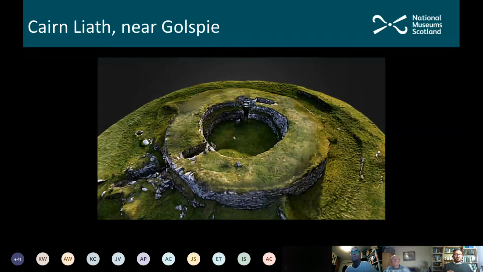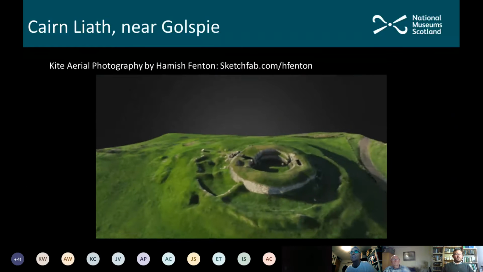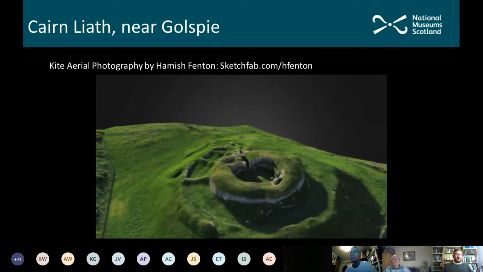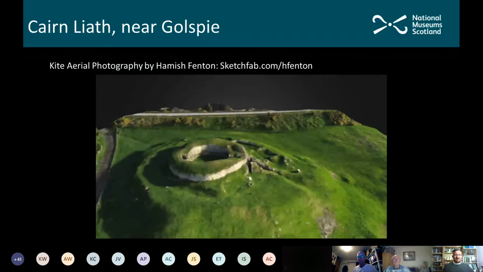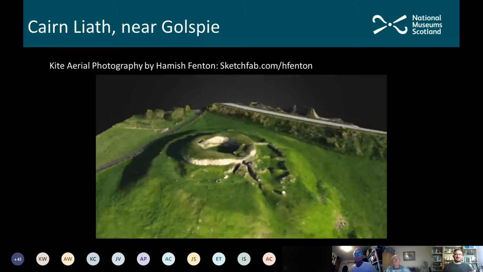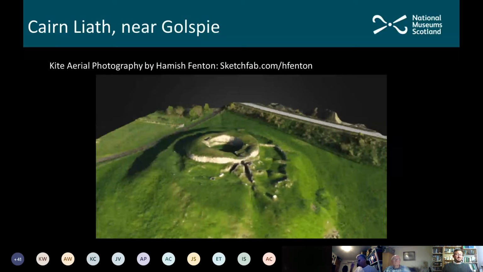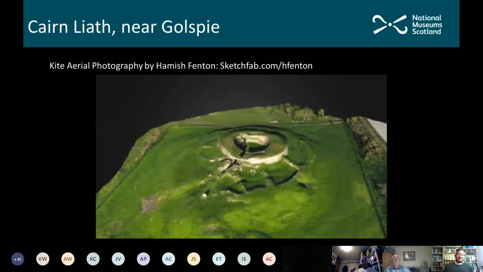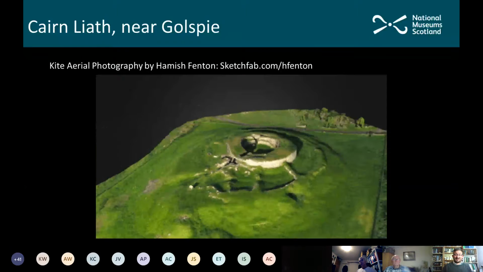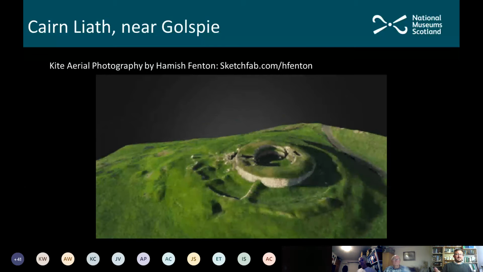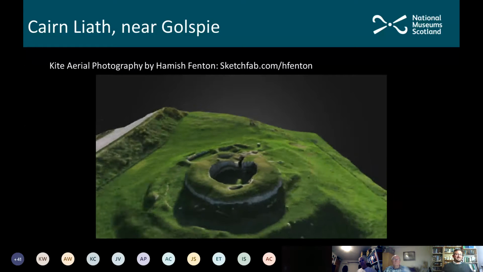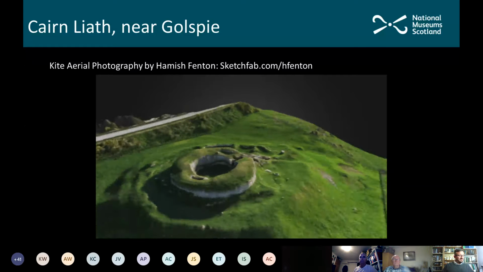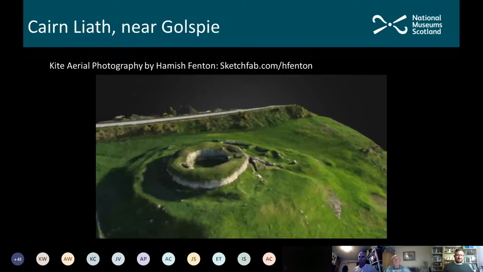Now, I do want to mention one other person you will find an awful lot of photogrammetry work from on Sketchfab, and that's Hamish Fenton. Hamish has travelled very extensively across the Highlands. I think he's been out to the Hebrides and Orkney and Shetland, and he loves making 3D models of many of the cultural heritage sites in the region. They're often made with kite aerial photography, so you get that larger perspective of the landscape. There are some absolutely incredible models he has produced.